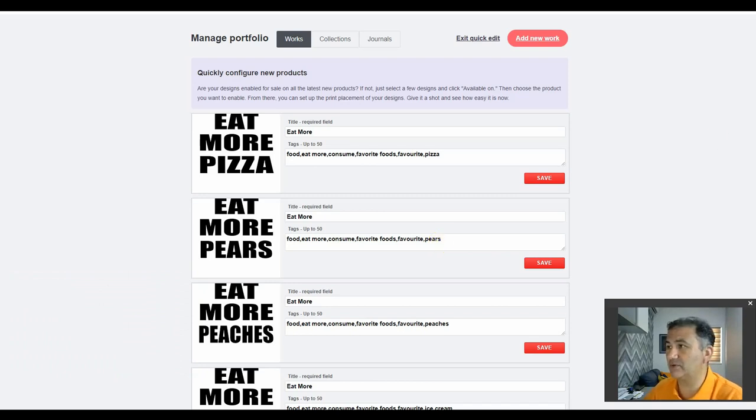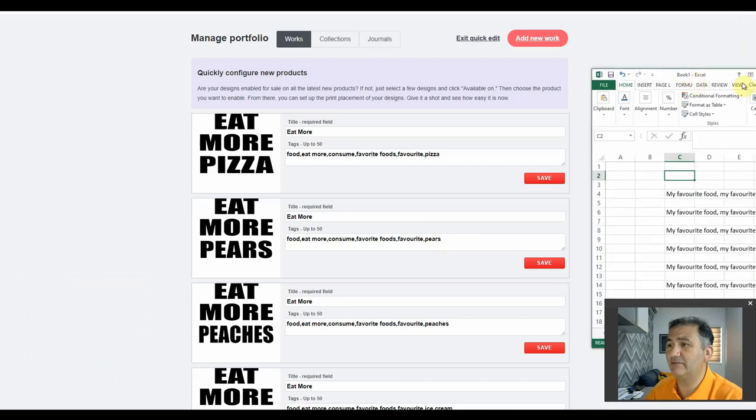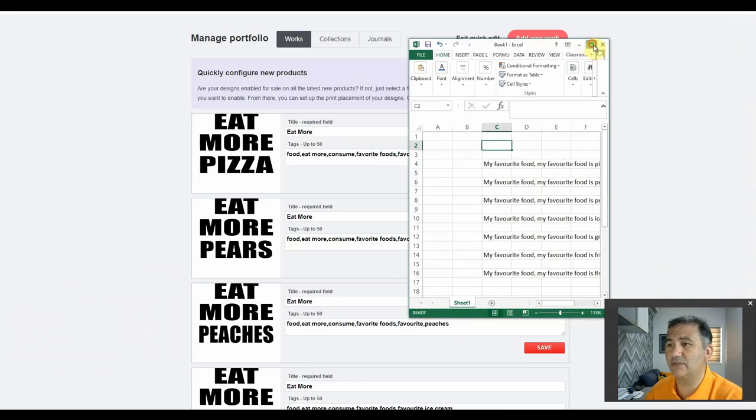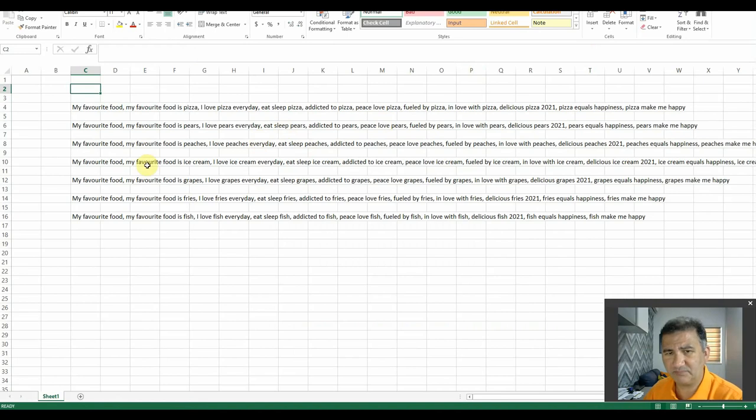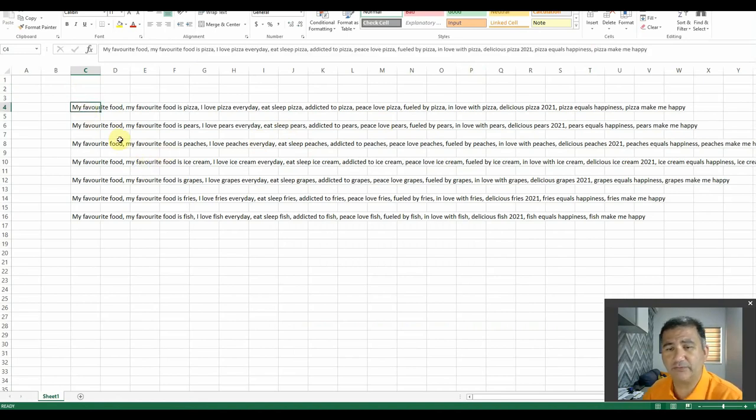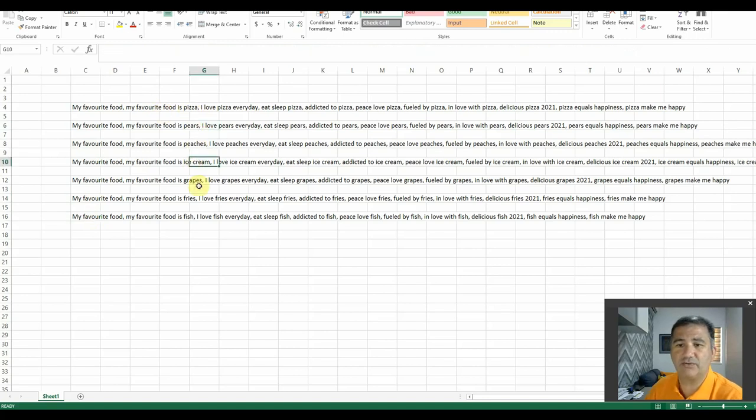So let me bring up Microsoft Excel here, my spreadsheet. And again, if you don't have Microsoft Excel, you can do this in Google Spreadsheet as well. So what I did simply was I created my first batch of keyword phrases here, and I placed it in a cell, and then I duplicated it, and then I used one of the functions in Microsoft Excel that allows me to change the word pizza to pears, peaches, ice cream, grapes, fries, and fish accordingly without having to physically move the cursor and type them up.